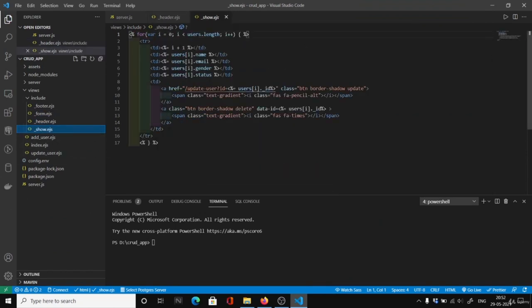And in show.ejs I have these things. I have created a for loop that goes up to the users.length.